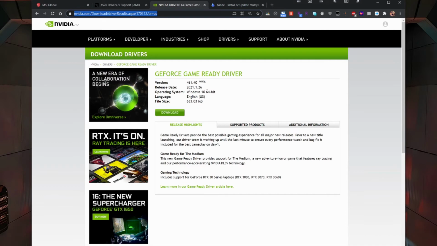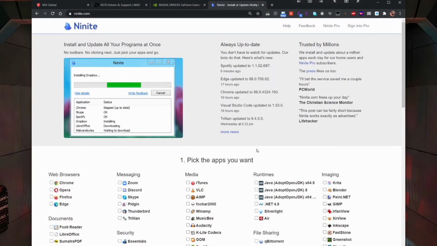Okay, now let me share a very nice tool that I usually use for a freshly installed computer. Normally you would go to the website of each app that you would download and download one by one and install one by one. Now for this one, you can go to Ninite.com.